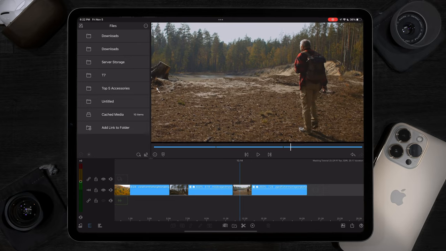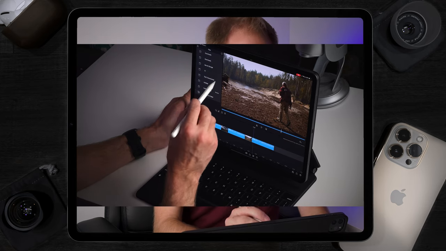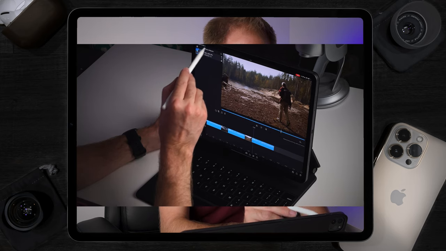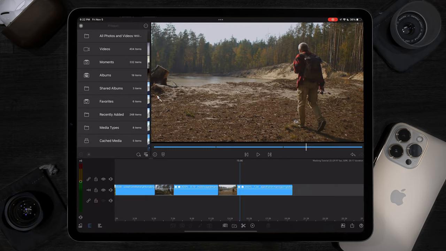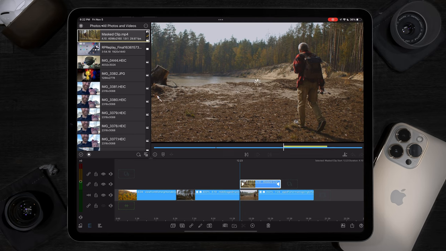So now we have our fisherman walking up to the pond, which is where we want to transition from the area in the forest. So we're just going to go to our files and photos. There's our new masked clip. We'll drag it down right on top of the footage.